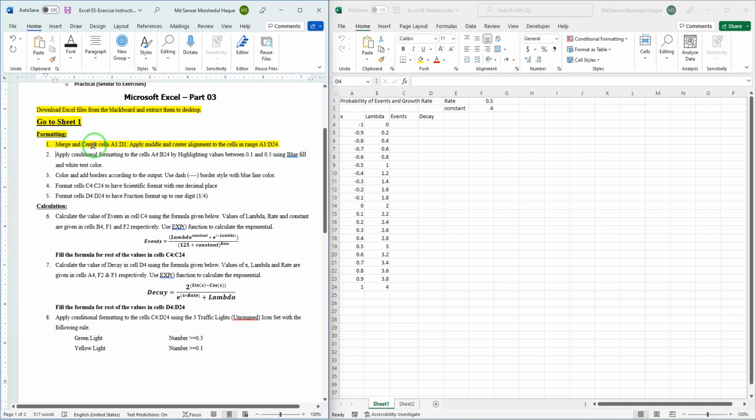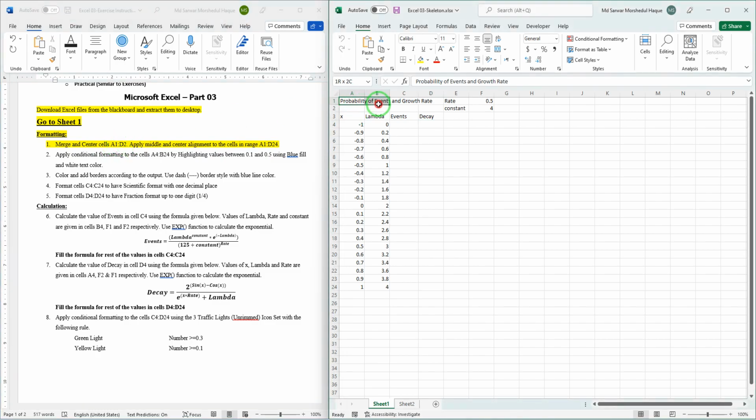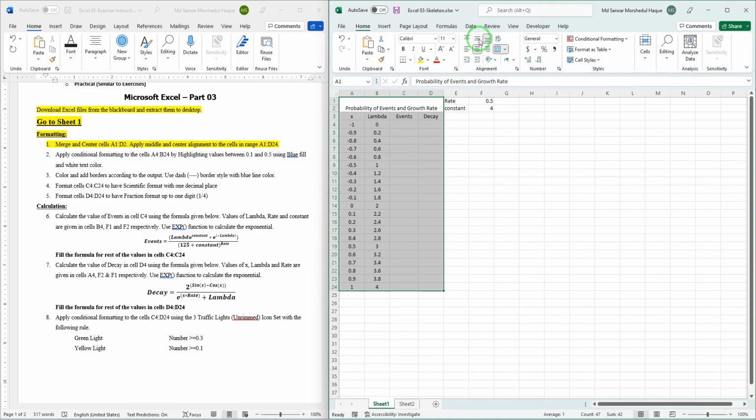At first we have to merge and center cells from A1 to D2. So this is A1, so from A1 to D2 is selected, and the merge and center option is located in the alignment group under the Home tab. So we go to the alignment and we select merge and center. Then we apply middle and center alignment to the cells in range A1 to D24. So from A1 to D24 we select this area, and we make sure it is center and middle. Okay, sometimes you have to click twice and check whether it is really applied or not.